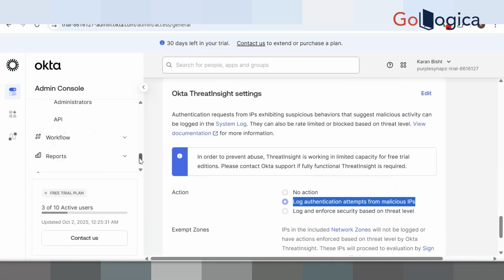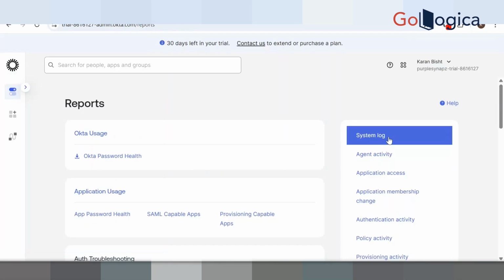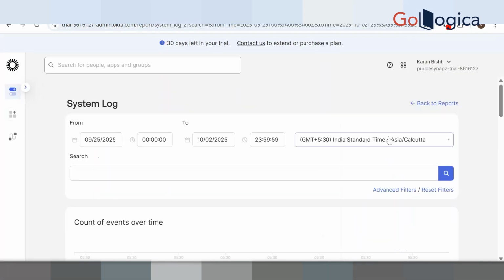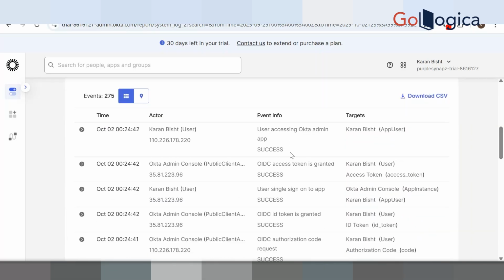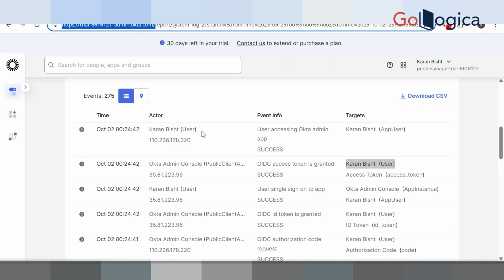Again, you need to go to your report section and take a look at system logins. Over here you will find the event info, some failures, some user behavior, and successes also. You will also get who is the target, who is attempting on my tenant. You will get that information. So this is the complete area of logging.